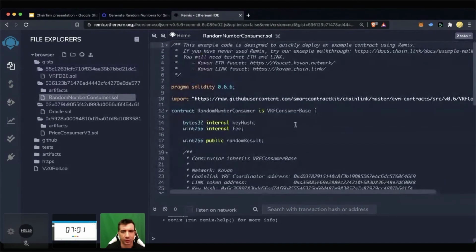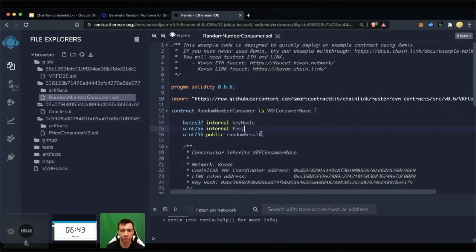Let's go to random number consumer.sol. So this is going to be the request and receive lifecycle of a Chainlink smart contract. The last one, we just made a call to a contract and said, hey, what's the price? And it gave it back to us. This time, we're actually making a call to a Chainlink node, and it's going to respond, right? So this is what's called the request and receive cycle of working with Chainlink. And I'll show you what that means in a second.